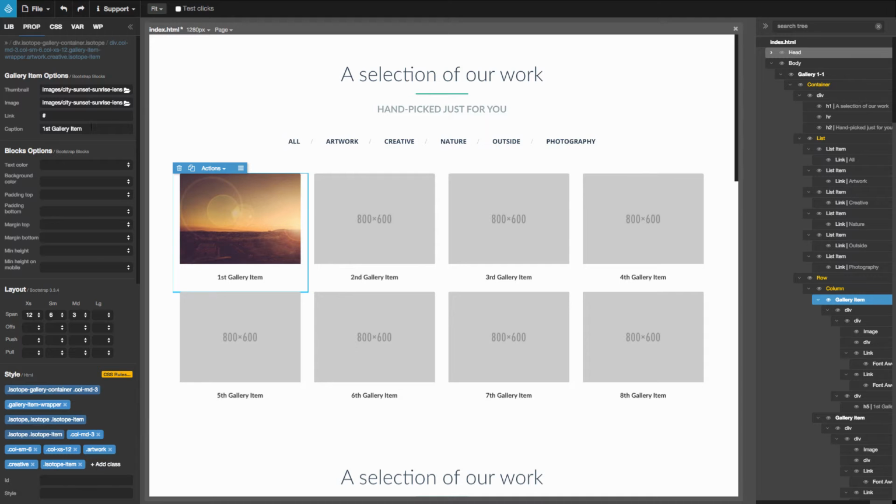For the gallery item, we can also change the caption and link. I'm not sure where this will actually go. Okay, let's do another one, the second gallery item.